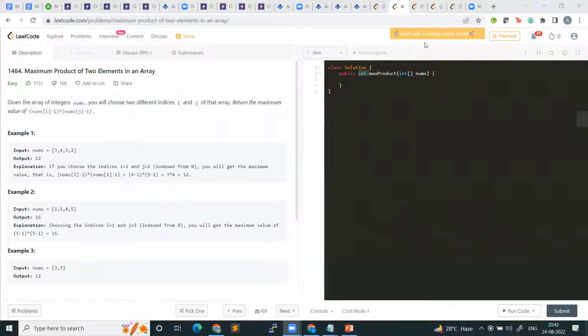Yes. You basically have to tell me what is the maximum value of this possible, right? You have to pick up two elements from the array such that this value becomes maximum. Very simple question. You just have to pick up two elements. You have to choose two elements from the array such that this product becomes maximum. And then you have to return that maximum product as the output.